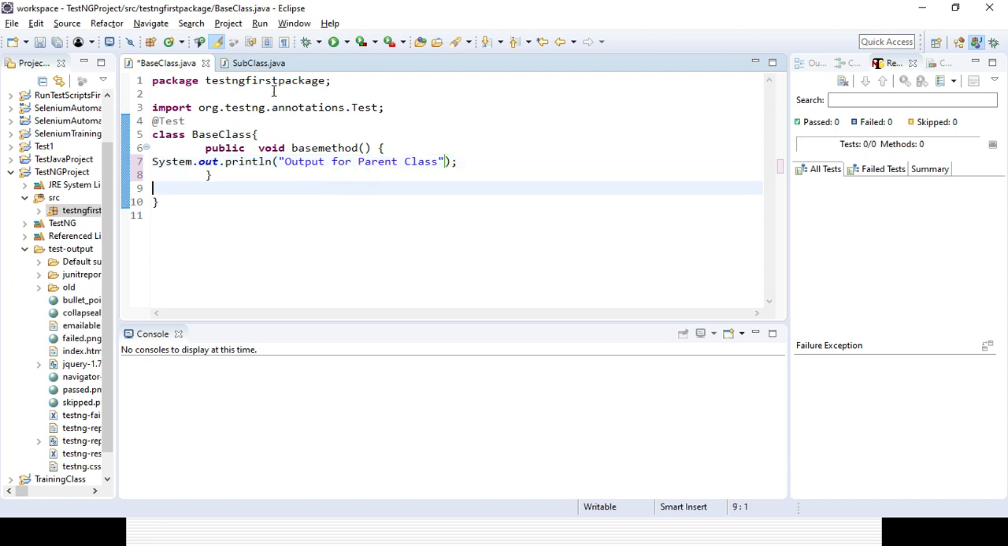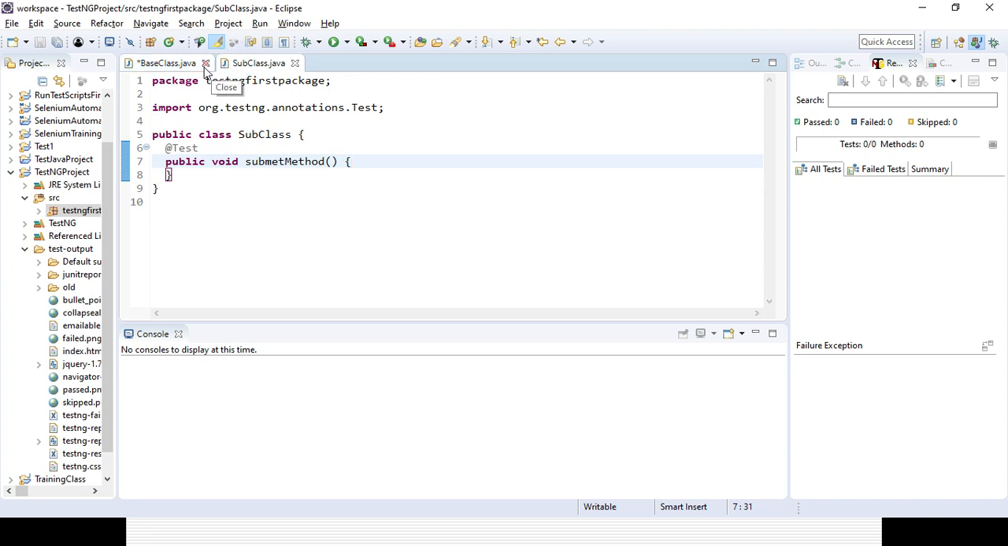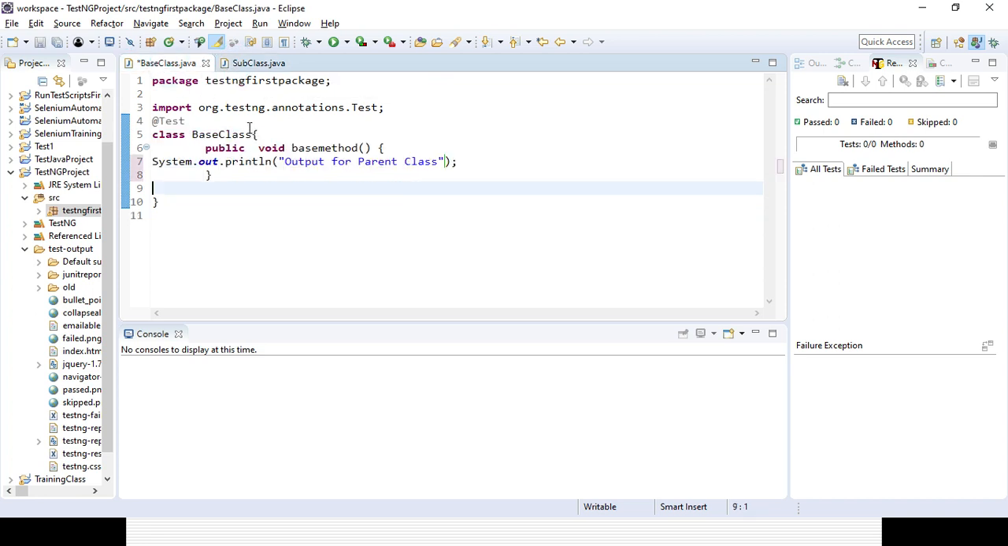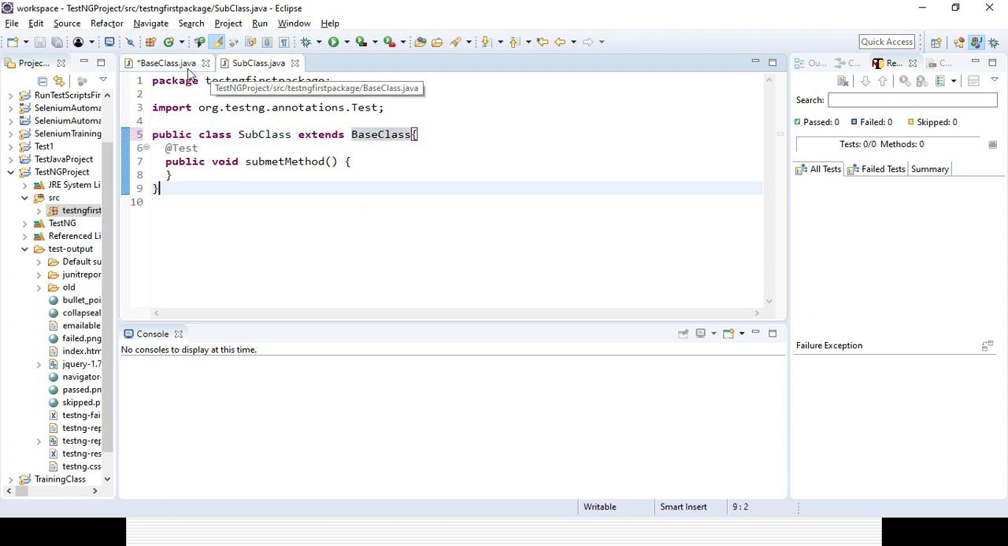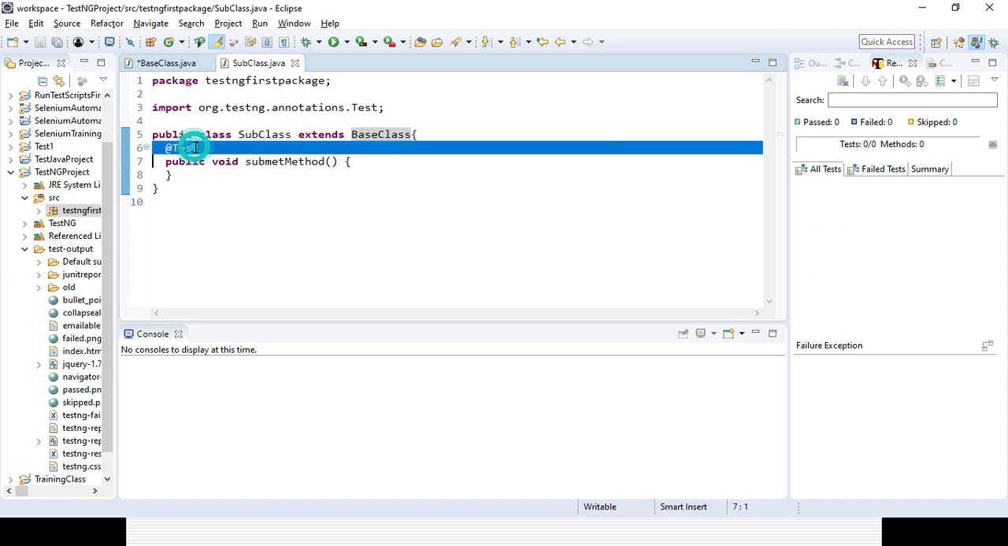And here is how you can extend it in the subclass. In the subclass you need to use the keyword extends and give the name of the base class: public class subclass extends base class name. Then all the parent base class properties will be inherited by the child class. And here I can use the @Test annotation, which is not a problem, so I can use it at the method level.